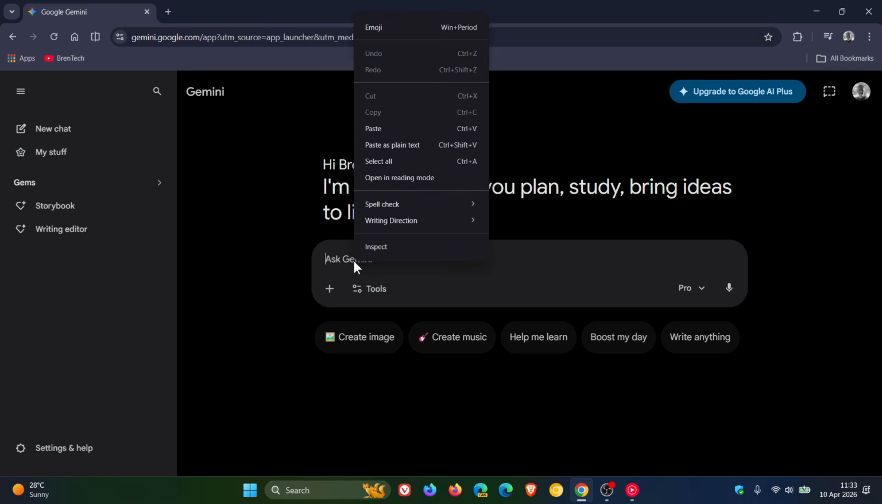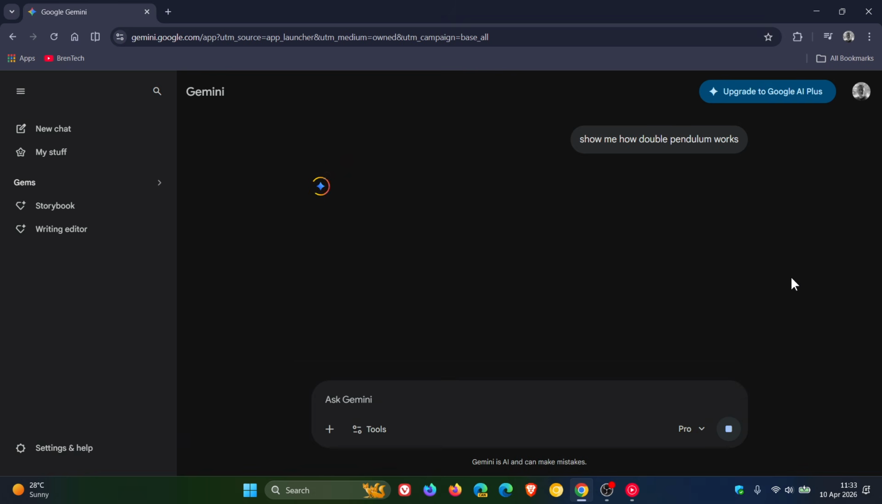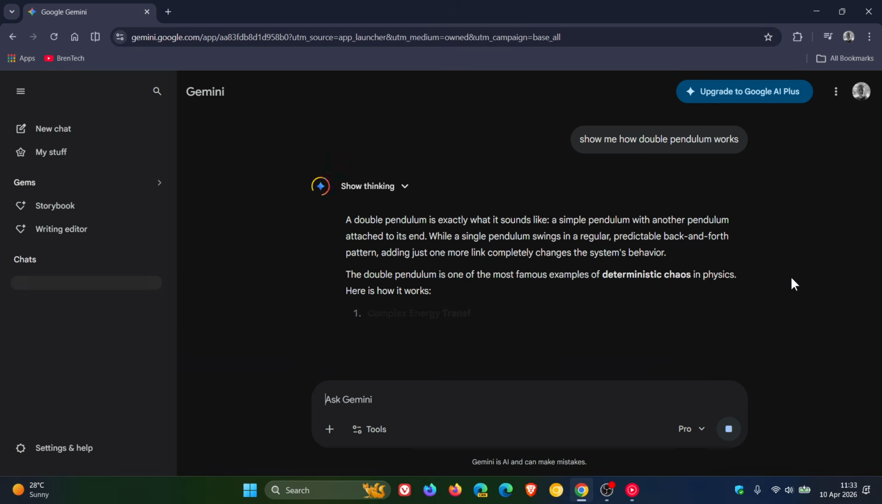So I'm going to use one of the examples from Google. Show me how double pendulum works. And you would obviously submit that, and that will take a couple of seconds to generate. Defining the goal, assessing interactive elements, and there we go.